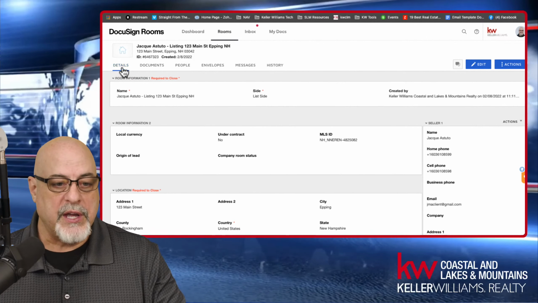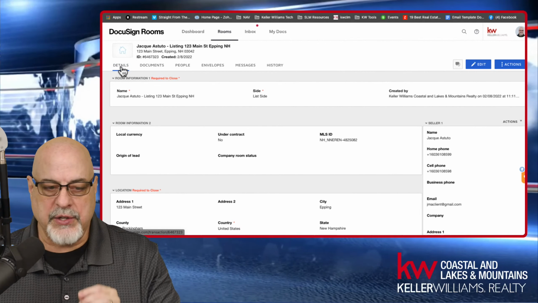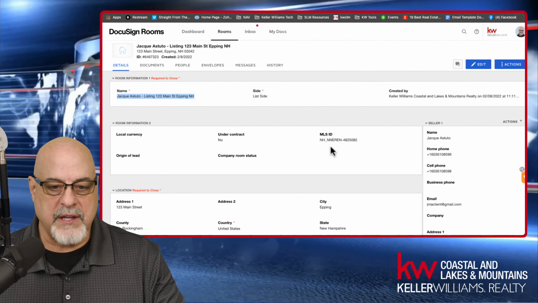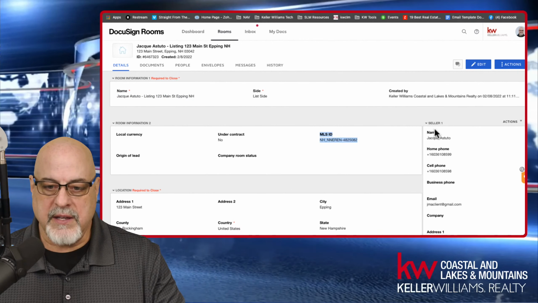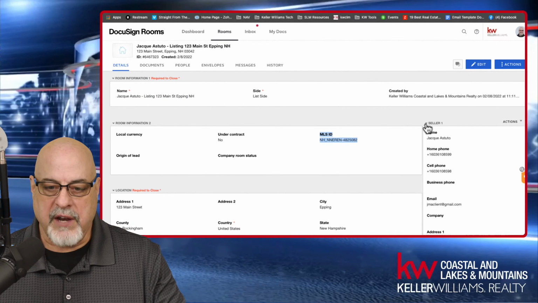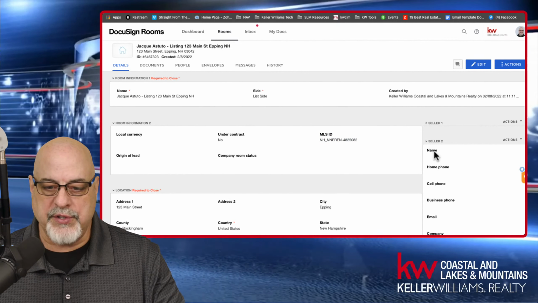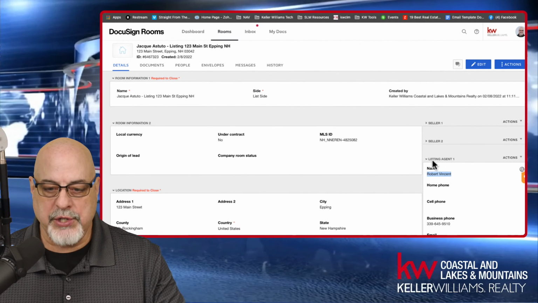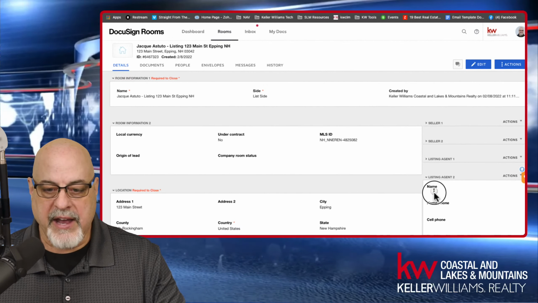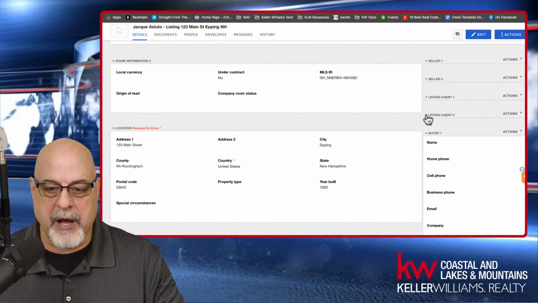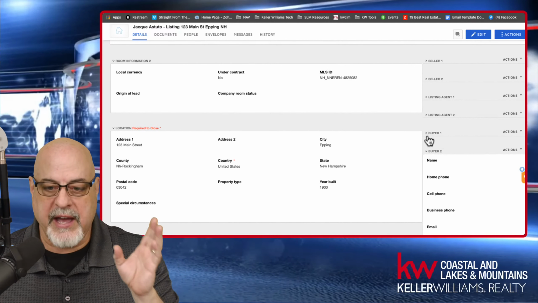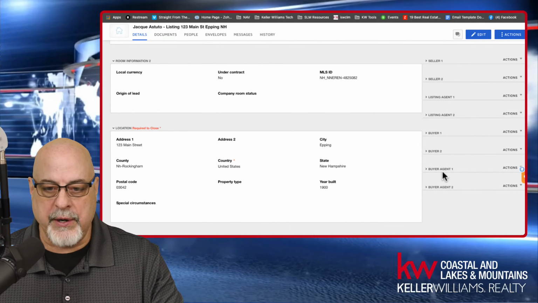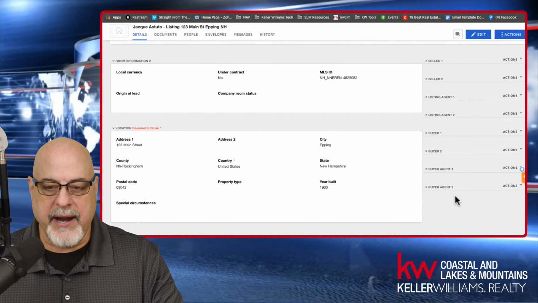And the proof is, if I go to the details tab of the DocuSign room and I look, I can see the name of the opportunity. I can see the MLS ID. I can see seller one's information. And if I just collapse these to make it easier, if there was a seller two, that would have been transferred over. Here is my listing agent information already populated. If I had a second listing agent in here, that would be populated. Buyer one, if it was added, buyer two, and so forth. So you can see all of these fields here from seller one all the way down through buyer agent two.